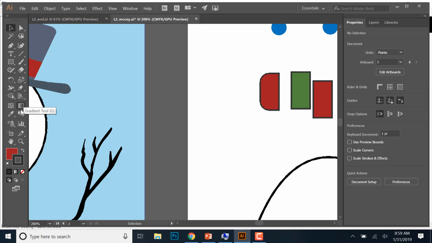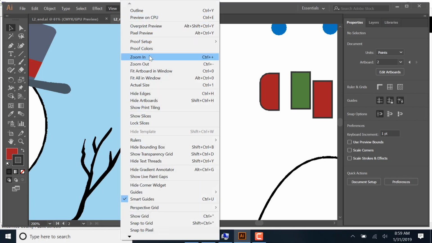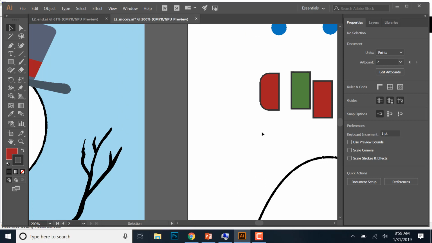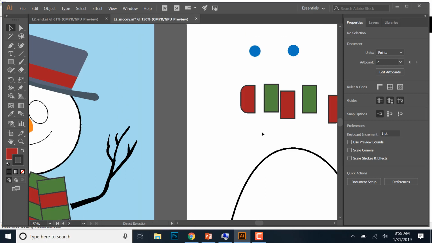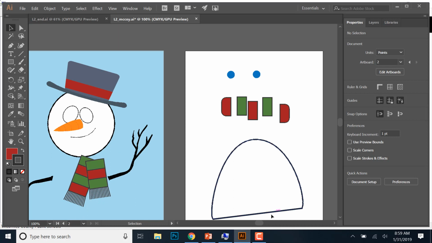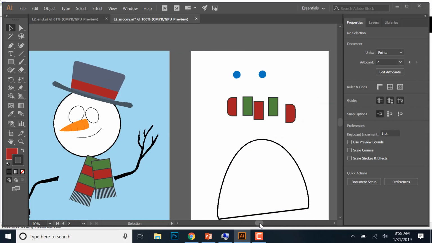I'm going to zoom out. I could use the magnifying glass to zoom out. I could do View, Zoom Out, or I could do what I like, Control minus. For those of you that used Photoshop before, you know that's the same in Photoshop as it is in Illustrator.